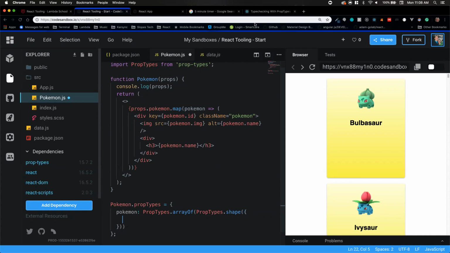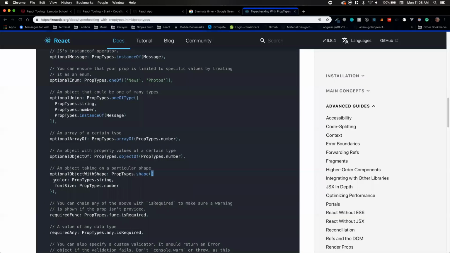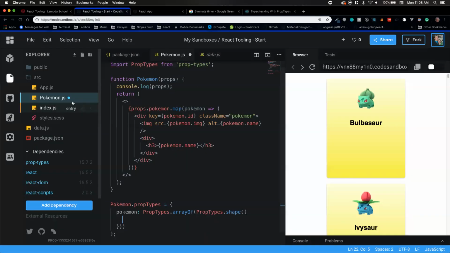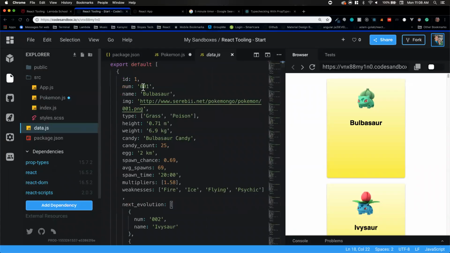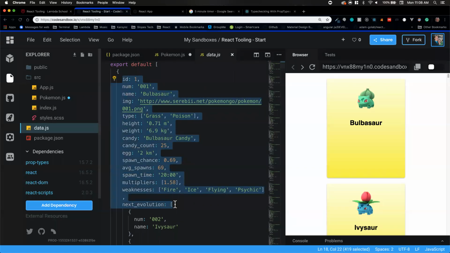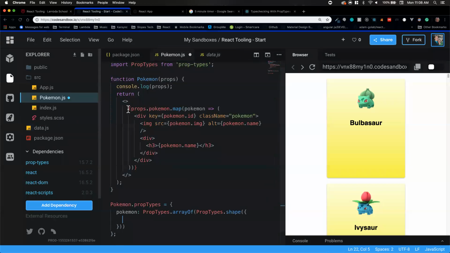Now the way that shape works is we're going to pass in to this object the properties from the object that we're looking at. So let's go look at our data and let's take a look at the properties that we have here. So we've got a lot of properties. Now what's really cool with prop types is you'll notice we've got a lot of data here, but we're not really using a lot of that data right now in our component.